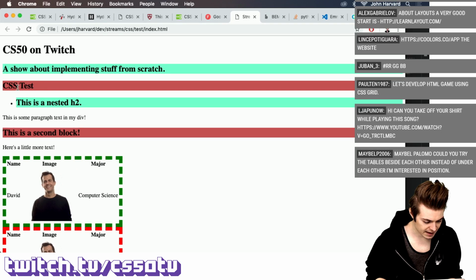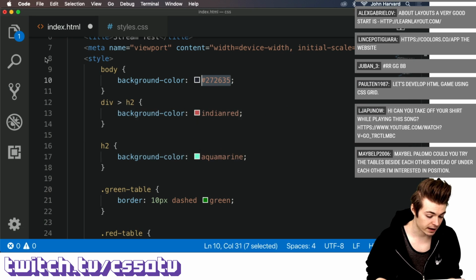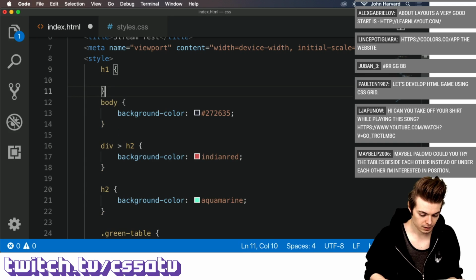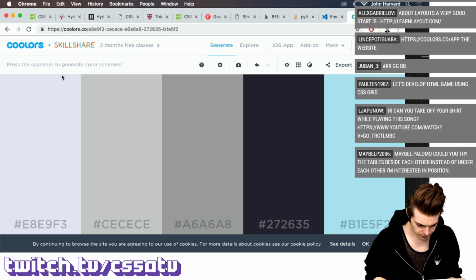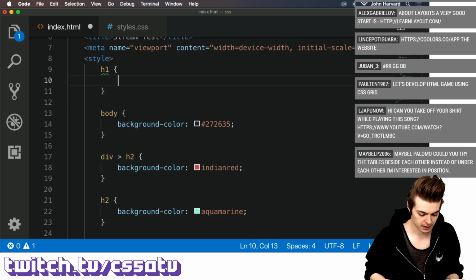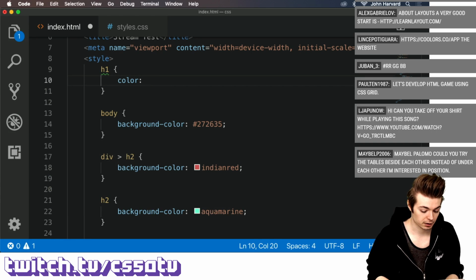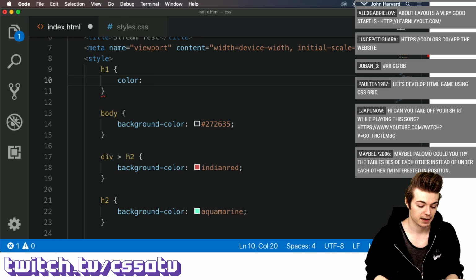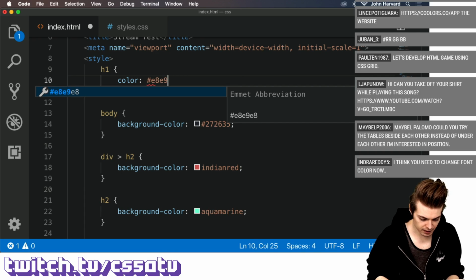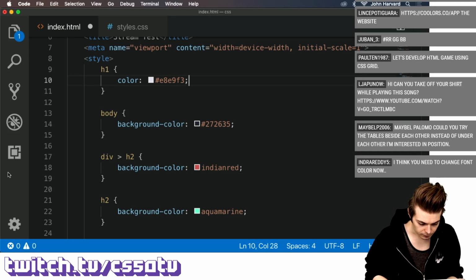So I want all of my H2s to be, well, actually, let's make our H1 this kind of light, very pallid gray color. That's E8, E9, F3, right? And this doesn't take background color. This just takes regular color. We're coloring the text itself now. So that's E8, E9, F3, right? And it gets a nice dynamic color injected right into there.